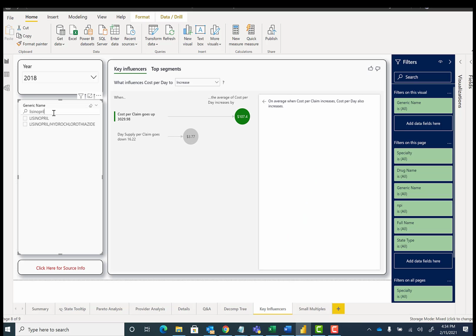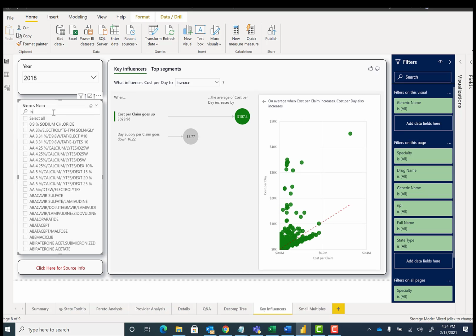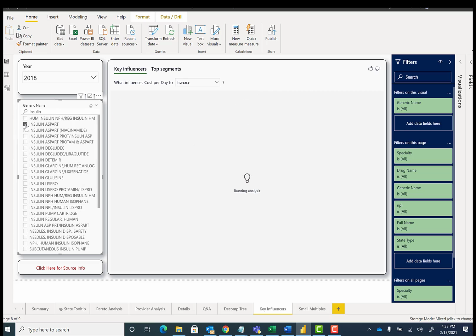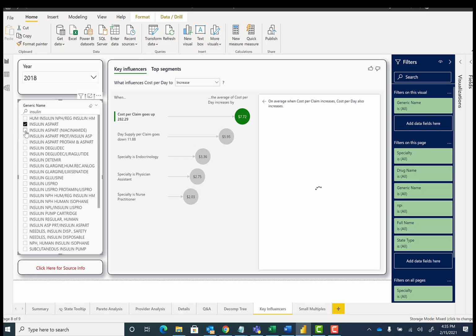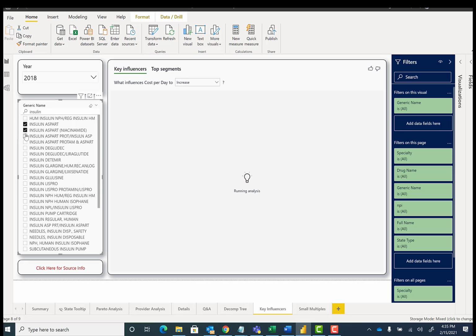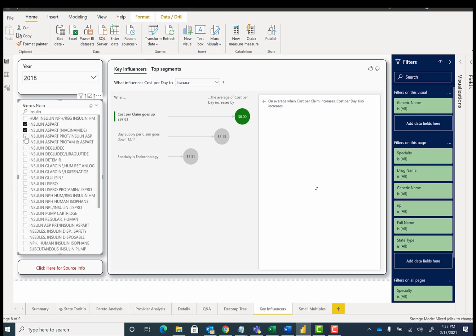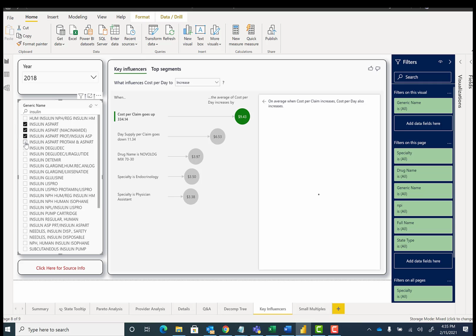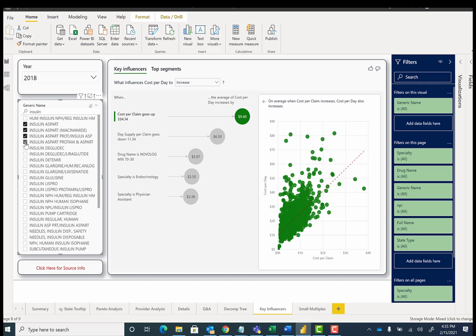We can also clear the filter and look at other medications. For example, you could start with specific generic names of insulin, or you could start multi-selecting different combinations of generic names of insulin to look for trends of what's actually influencing that cost per day to increase.